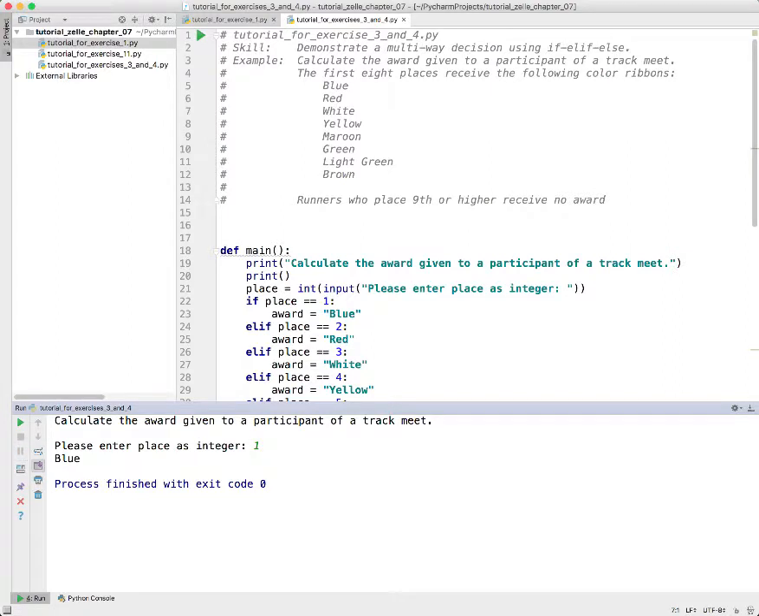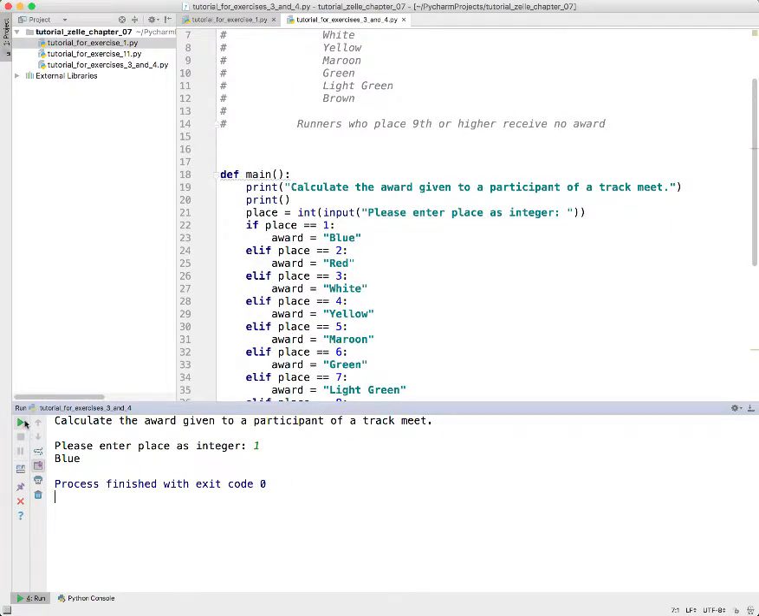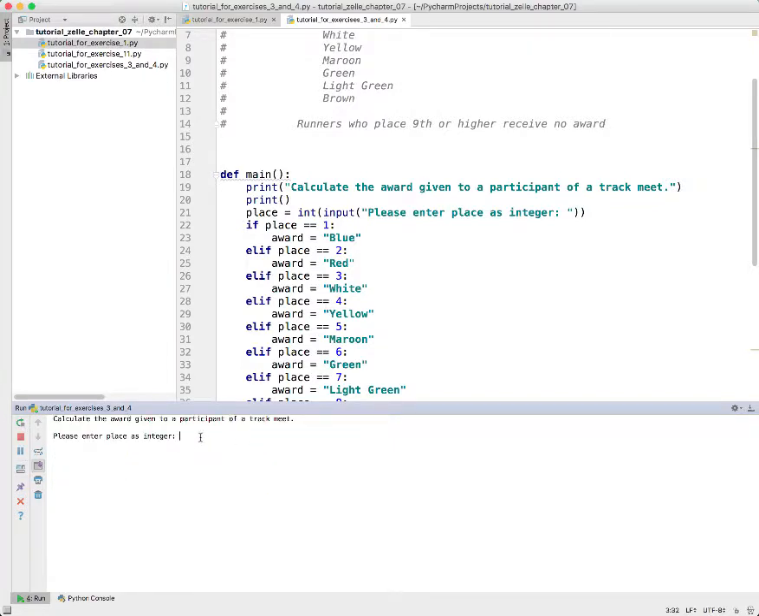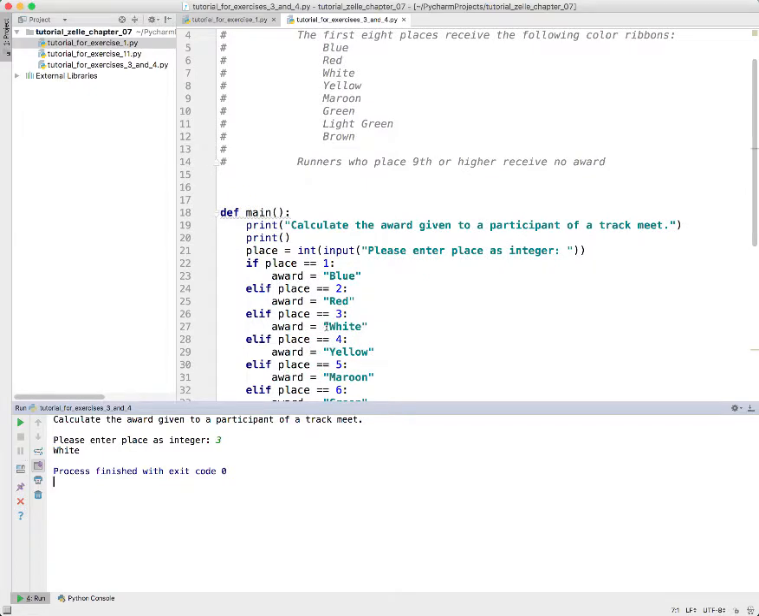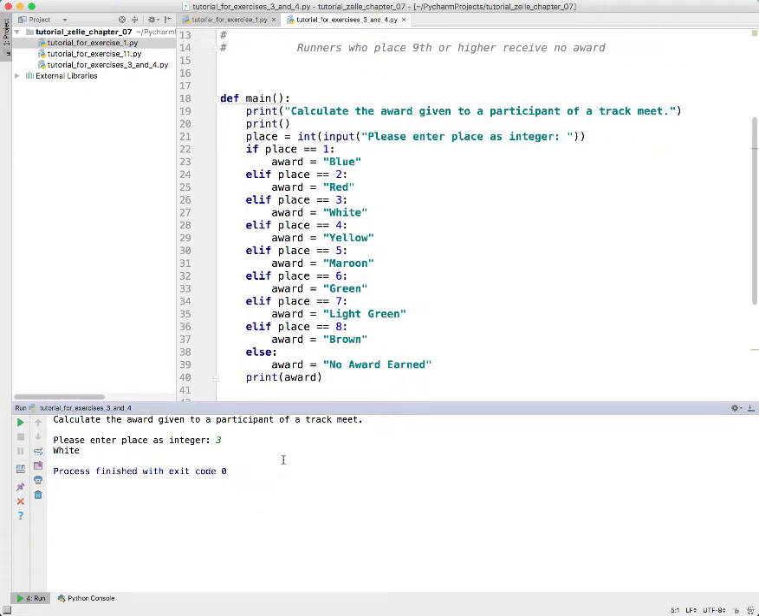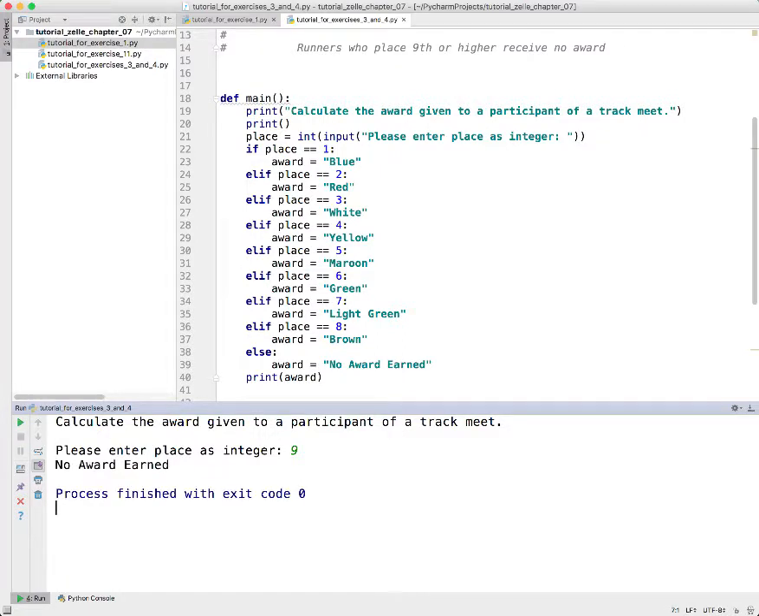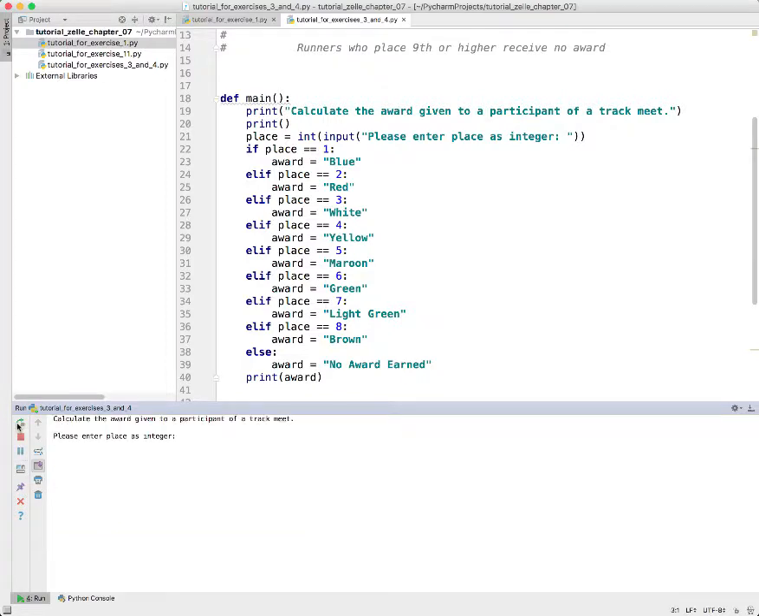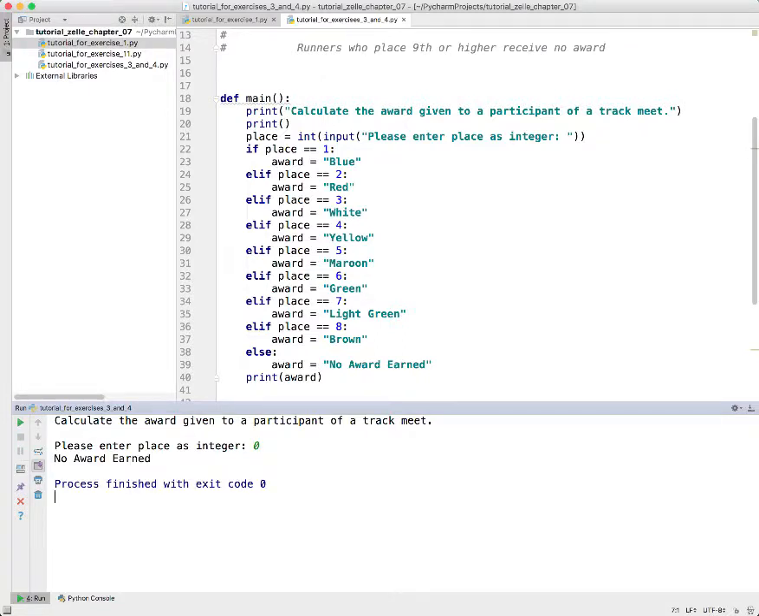So first place is blue. Let's run it again. Third place, sorry, make it a little bigger. Third place is white. It looks good. Let's look up here. So that seems to be going well. So let's try the ninth place. Okay. So if you come in ninth, no award earned. Okay, that looks good. And then let's try 0, which isn't a reasonable place, but perhaps people who didn't finish get a 0. That's a possibility. And it's pretty robust. It gives us the right answer.